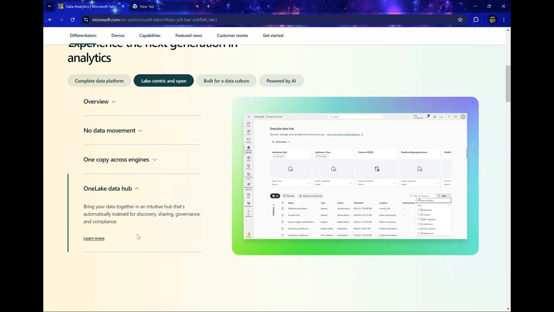And OneLake data hub. So basically, all data in Microsoft Fabric is stored in a platform called OneLake. And in the OneLake data hub, you can manage your workspaces and some other points, which we'll be going into as we progress with these lessons as well.